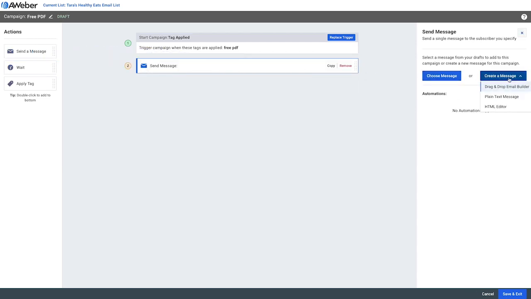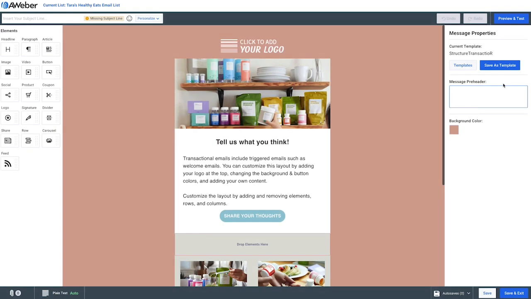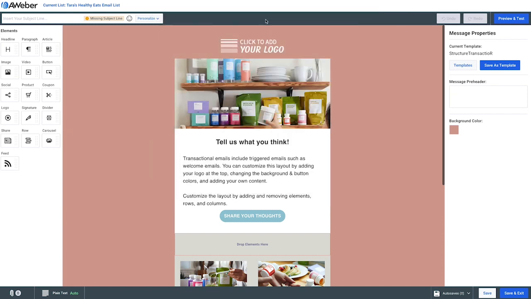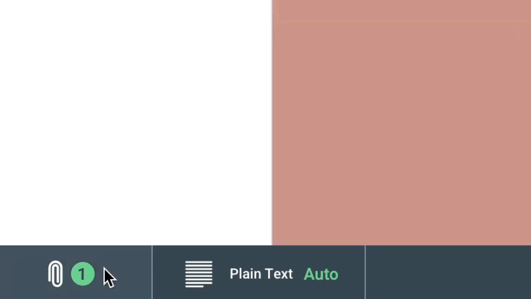So we'll go ahead and create our message after dragging the send message card in. And of course, we'll want to fill this out with our own content, but to add the download, all we need to do is click down here in the lower left-hand corner, grab our download from our desktop, and it's all set to go. Now somebody signs up to that form, gets this email, and it's got the download for the free PDF.